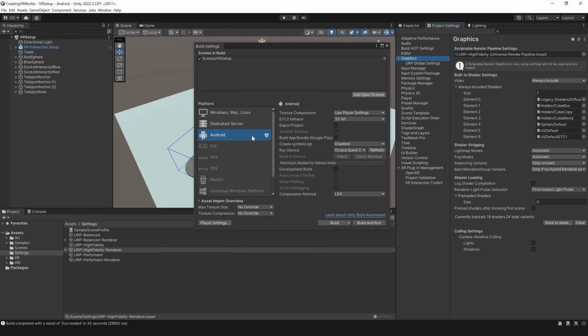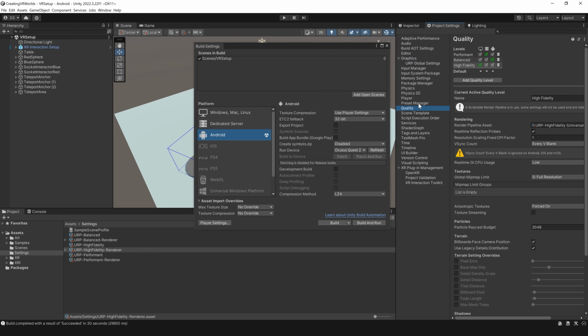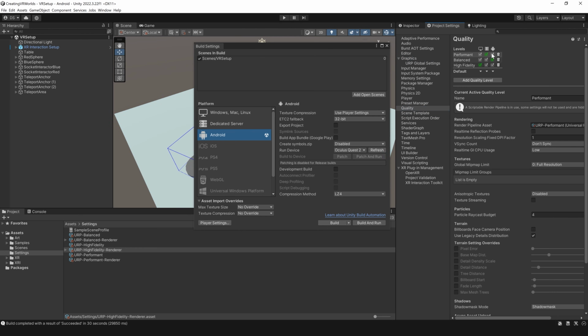So up in the graphics, we can change that to the performant. So we can drag and drop the performant in there and hit continue. And then under quality, we can change it to performant for our Android, which is going to use our performance settings, which will be more optimized. And we can always increase quality and detail as we progress with our game. But I always like to start off with the performant renderer.